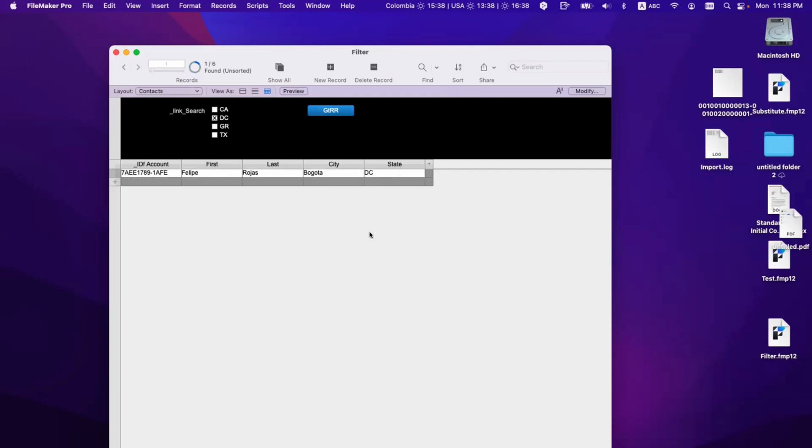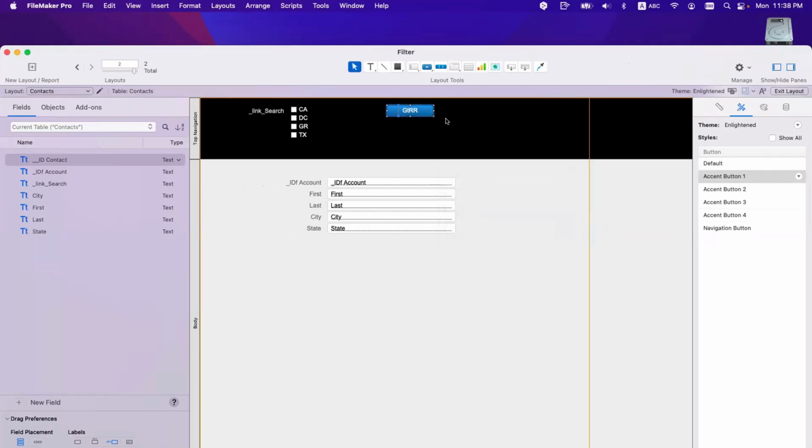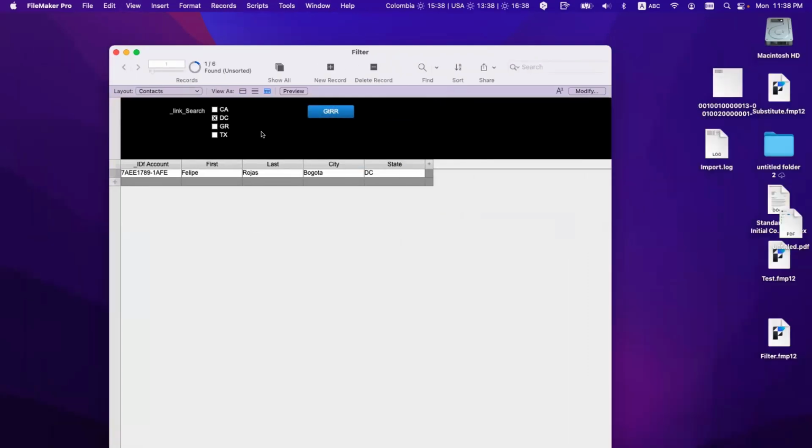See, I didn't modify any scripts. I have no script, by the way, because I have my single relationship, single step button here. This is a simple version, but this is how it works.